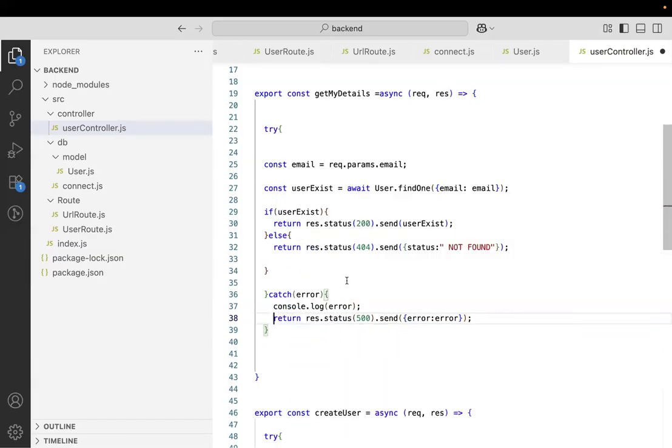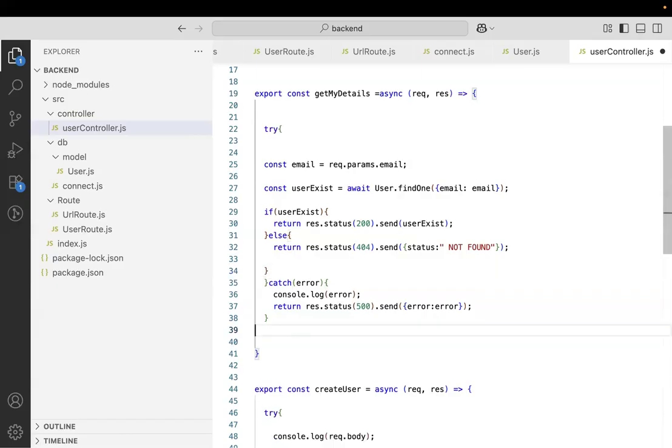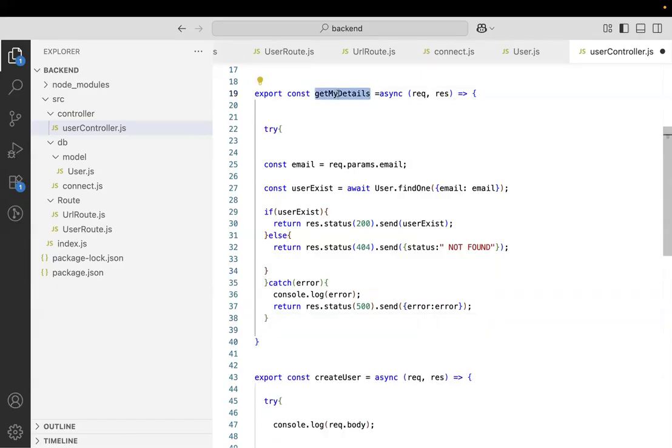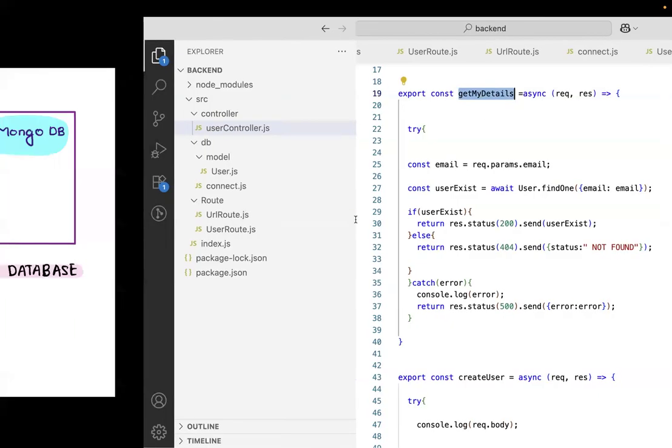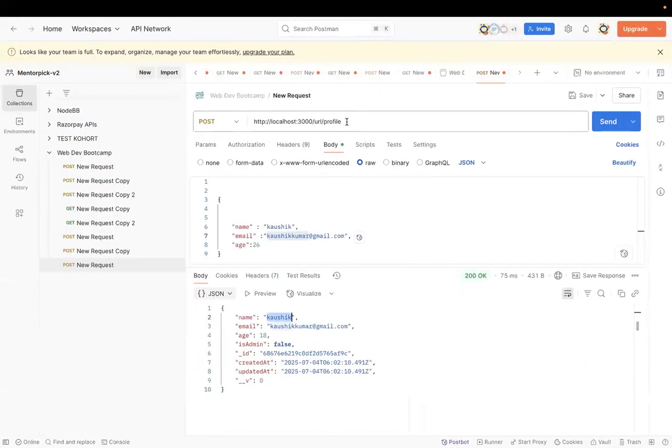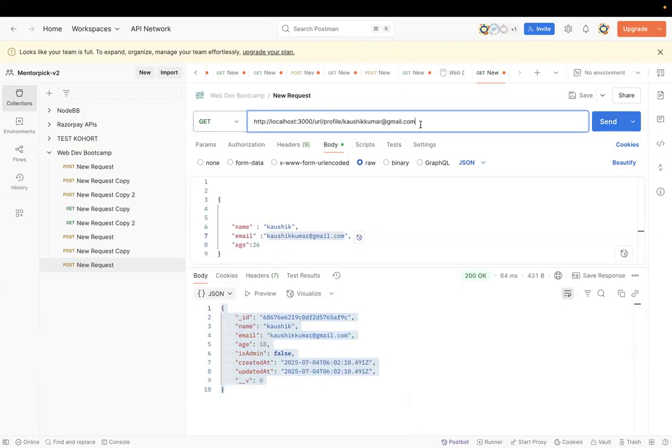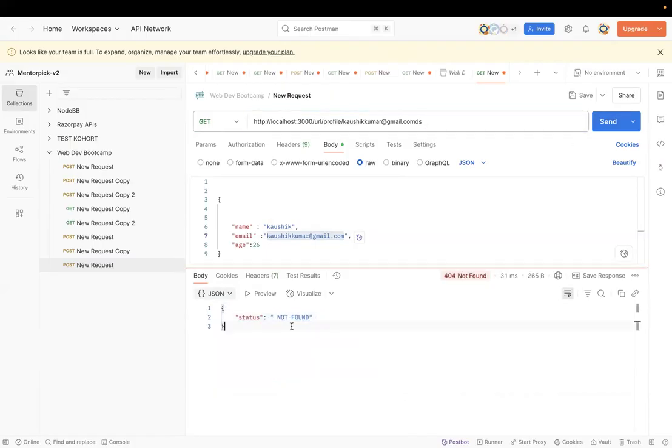Perfect. So let's call this API and see if it is working or not. After profile, I should give an email. I'm just copying the email with which I created, and I should make a get request. Do you get the data? But if I make a wrong request, do I get the data? No. So it is working okay.